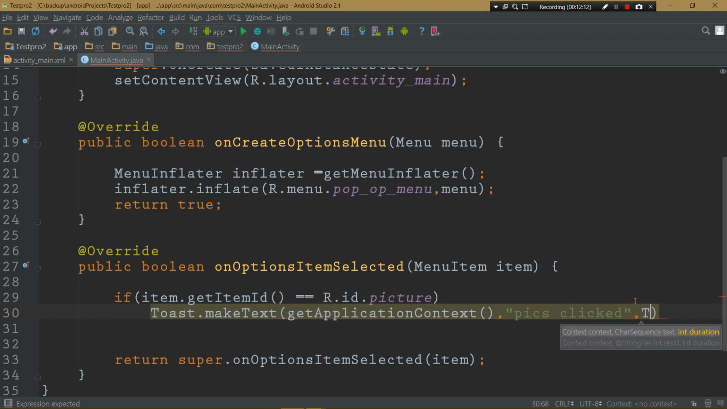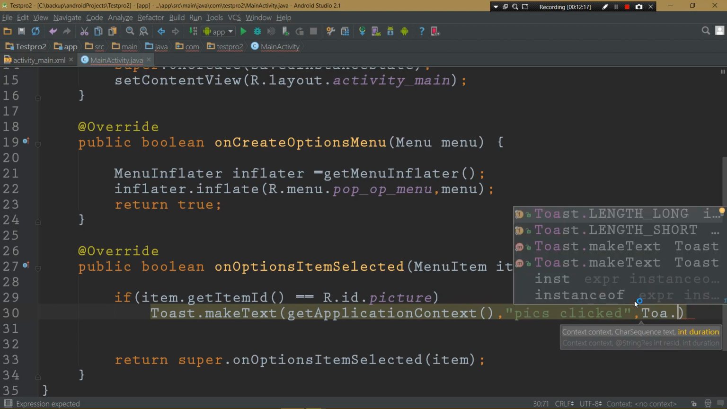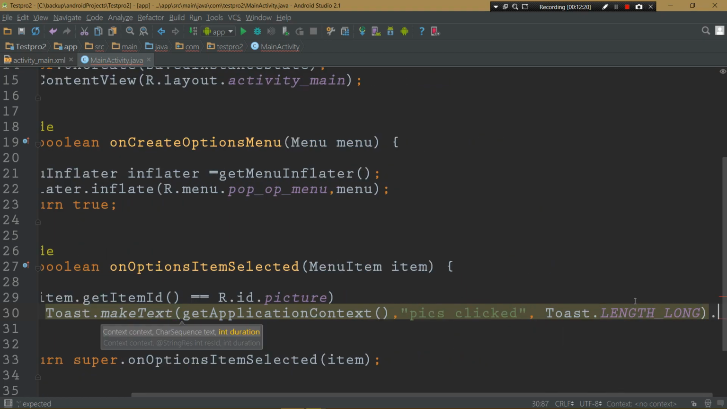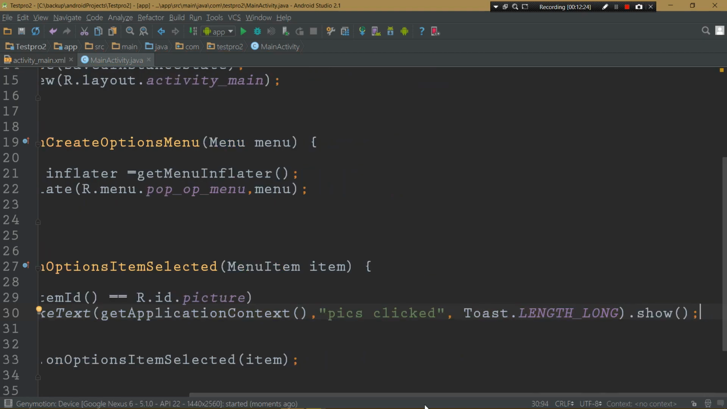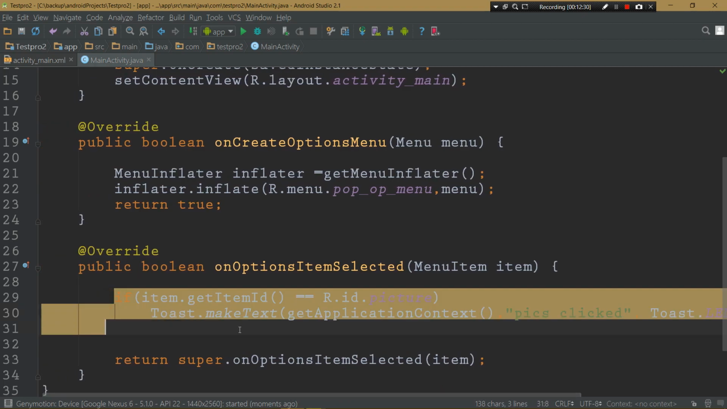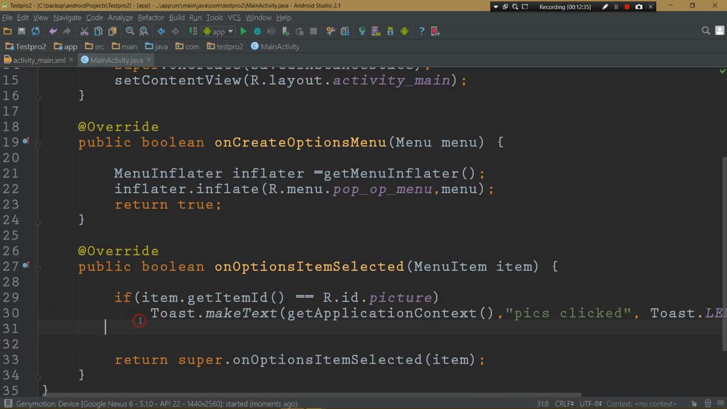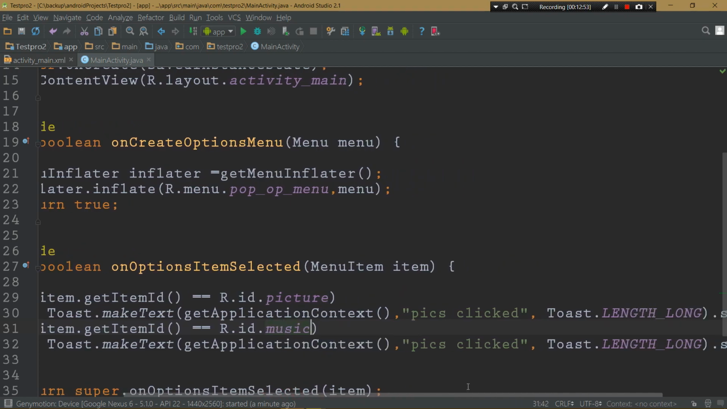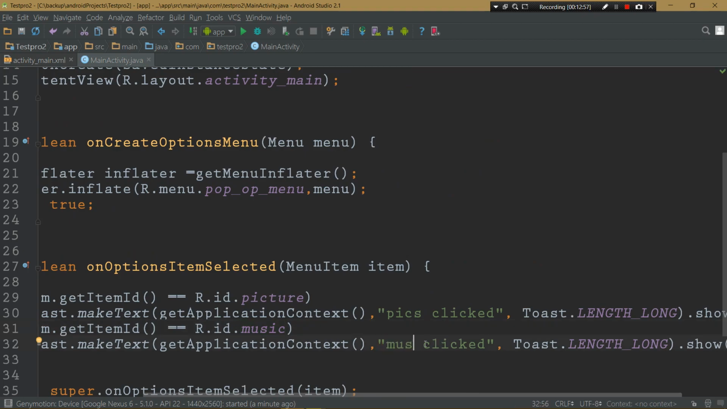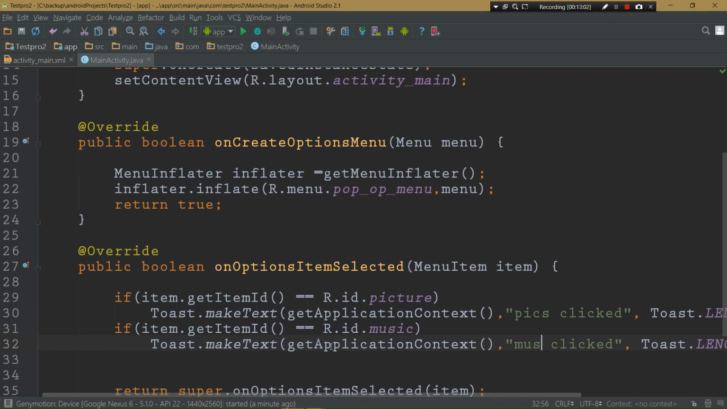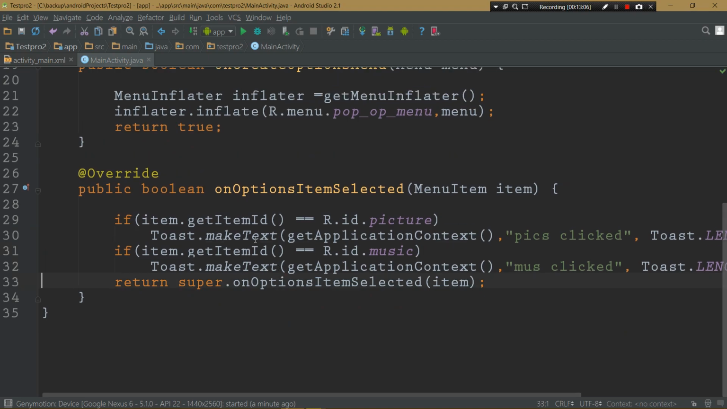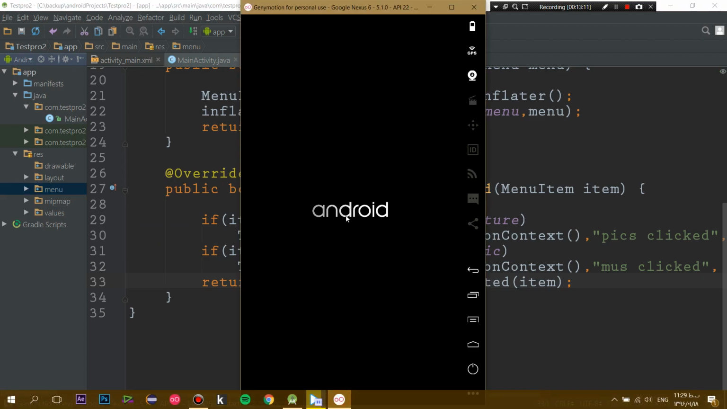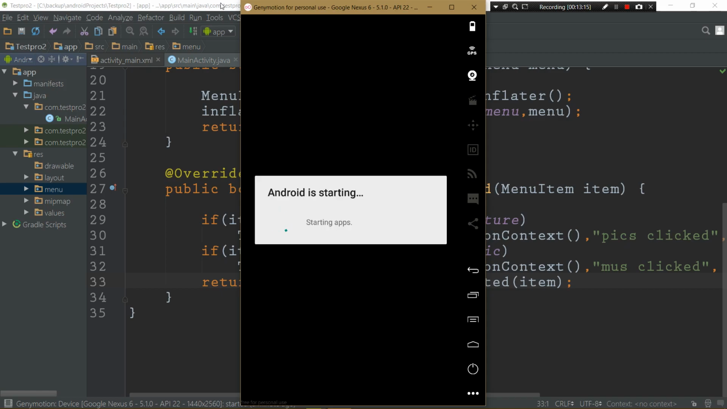And that's it. The other thing that we need, Toast.LENGTH_LONG, for example, and at the end of that .show. And that is it for this one. And the other thing that we need is exactly the same, copy and paste. If the item you got was exactly the same as music, I think it was, yep, music. Give us another toast and say muse clicked, and this one let it be on length long and nothing else. So that return let it be on return, and let me just see if Genymotion has come up.